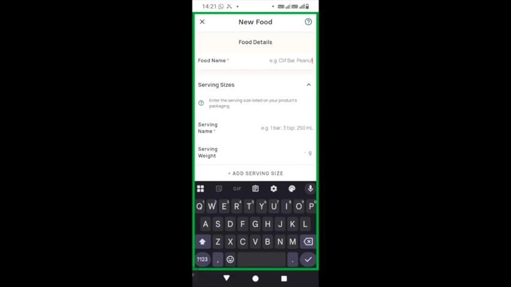So you might have a soup or a stew or a salad or roasted mixed veg that you make regularly. Instead of having to input each and every ingredient separately every time you eat this, you can set up a custom recipe that you can use over and over again. So I'm tapping in the top left-hand corner to go out of the screen.